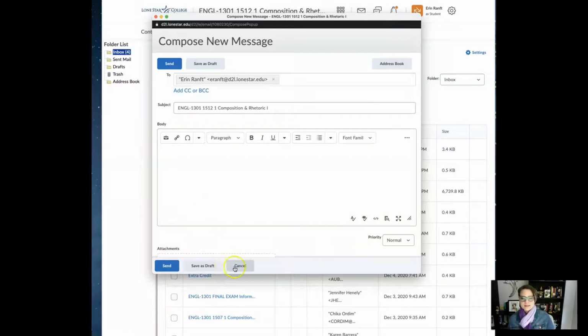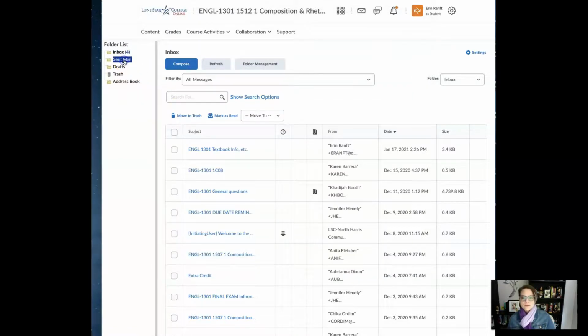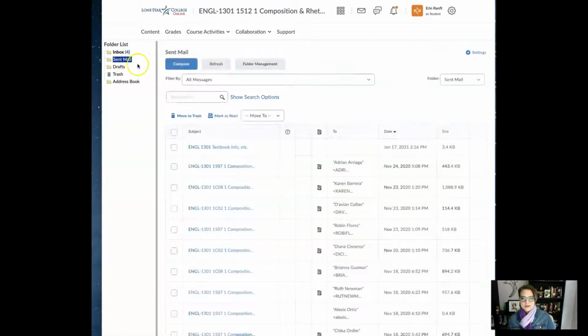Okay, you'll click send. If you're worried about whether it was sent or not, you can go to the sent area here and it will show. But I am going to try to respond to all of you. It just may take some time, okay?